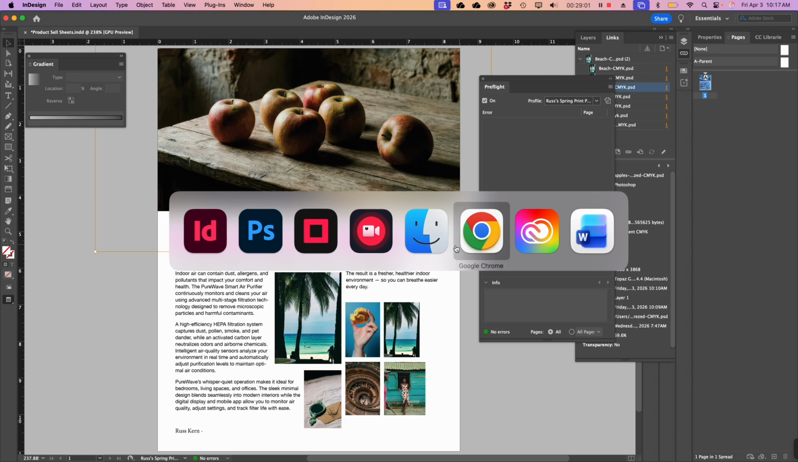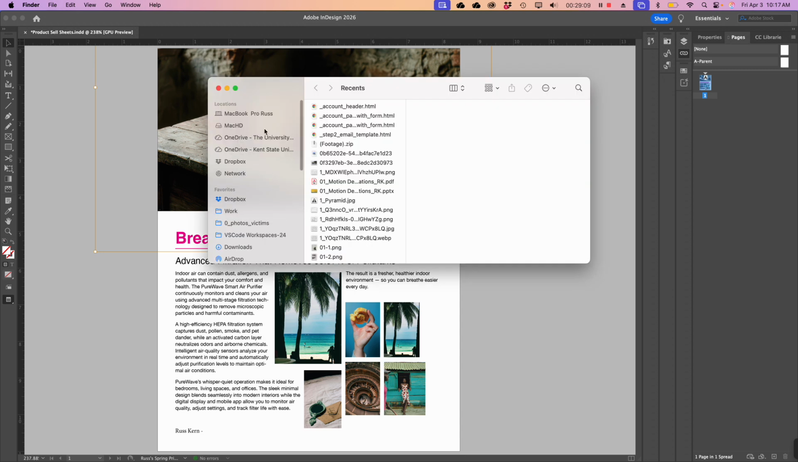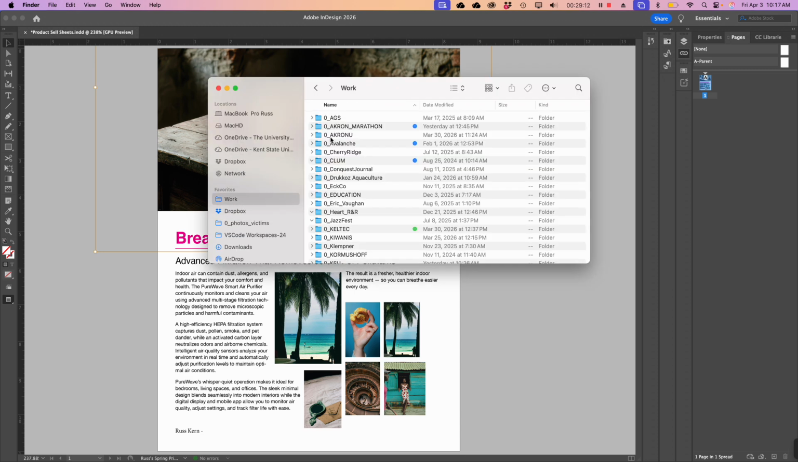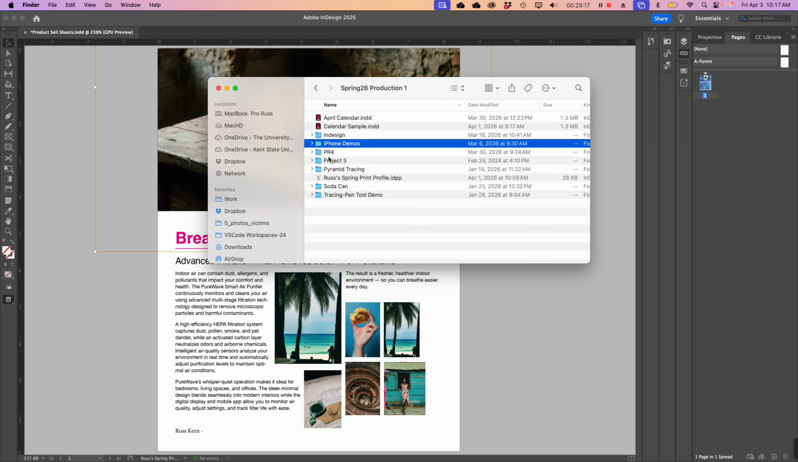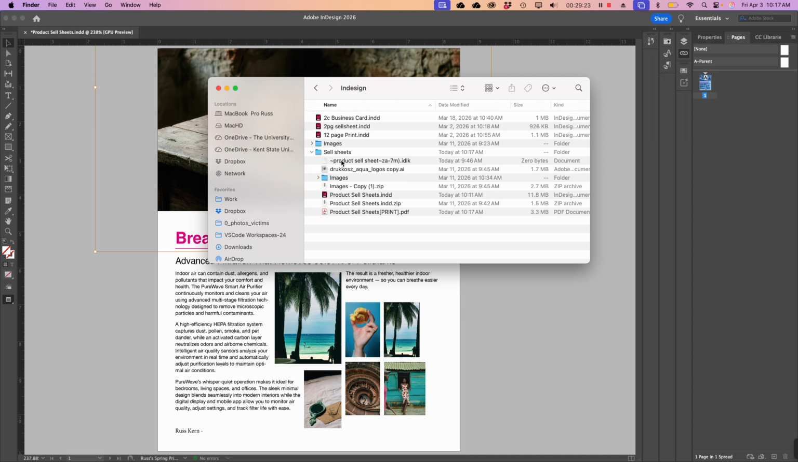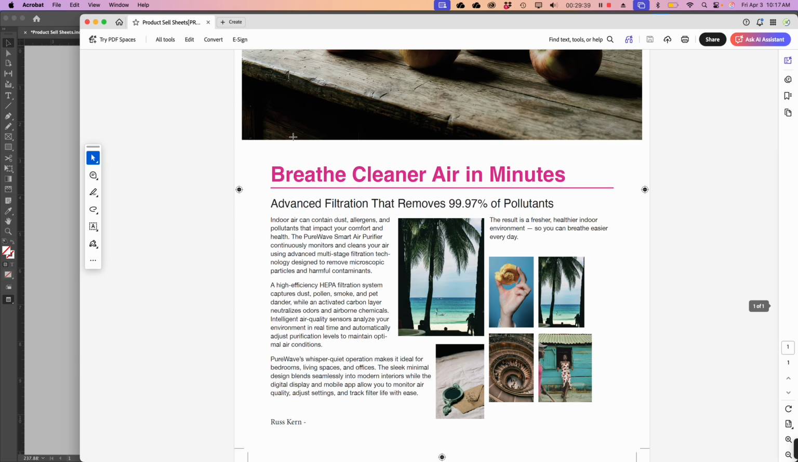And now, I wonder if I can remember where this file is at. Oops. Work, new, option 1. InDesign cell sheets. Here's my PDF file I just created. And if I open this up, it'll open in Adobe Acrobat. And here's my print optimized PDF.